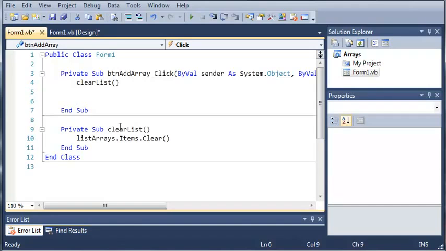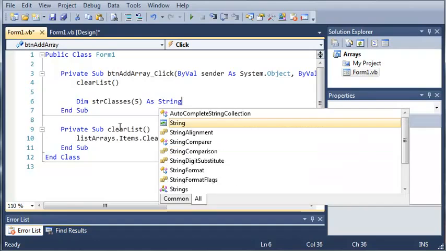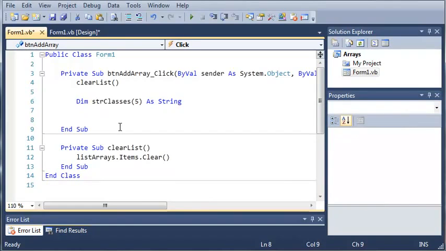Now what we need to do is declare our array. To do this, we'll type Dim, and then specify a name for our array, so strClasses, and then two parentheses, and inside these parentheses we tell the compiler how long we want our array to be. If we type 5, it's going to be 6 elements long, because counting starts at 0, so it'll go 0, 1, 2, 3, 4, 5, which is 6 items. Now we have to specify what data type it's going to be, so we'll type As String. So each one of the items in there is going to be a string.